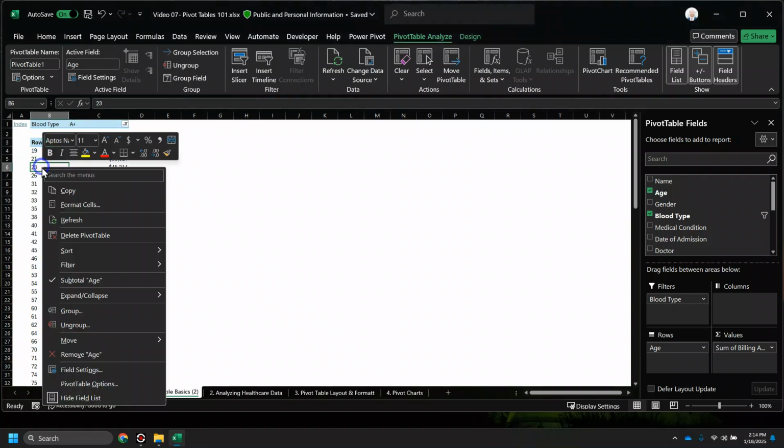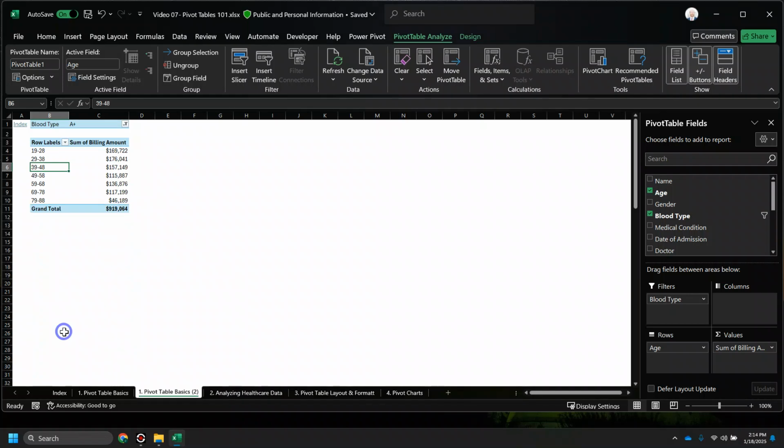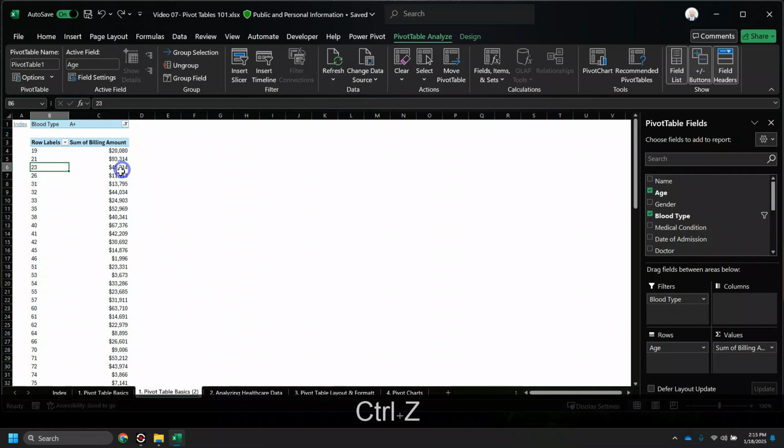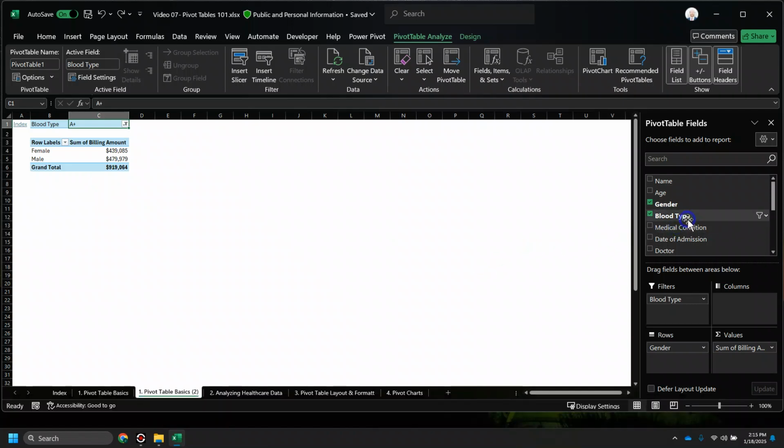Well, there's a quick option here. If I right-click and choose Group, I can group that age into bins. So from 19 to 85 by, let's say, every 10 years. And so now I've got the sum of billed amount for 19 to 28-year-olds, 29 to 38, that sort of thing. So it's a very flexible format in order to ask a whole lot of questions of the data, and I can choose a bunch of different ways to look at that.